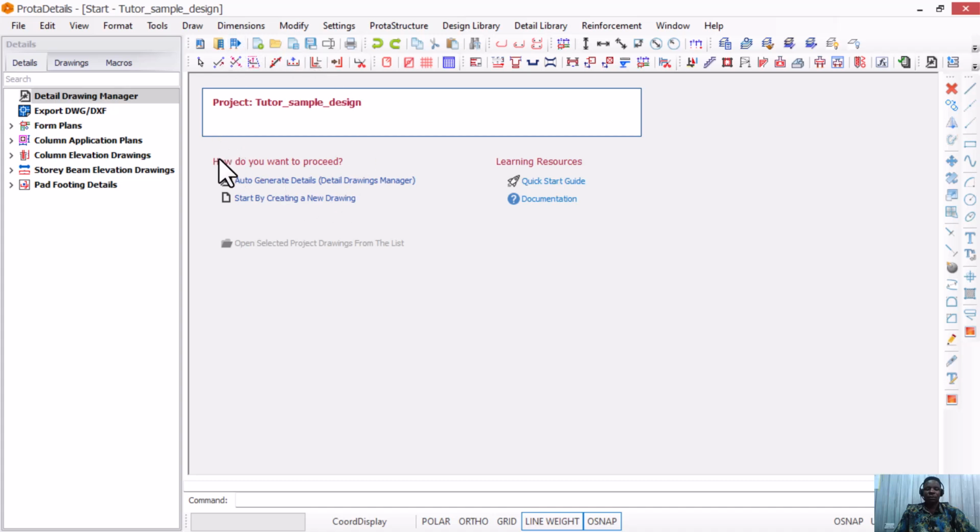Okay, then if you look at here now, how do we proceed? This is the project title, just like the project code. So here now we just have to look at what the next one is. We have auto generate detail, whatever manager. We don't want to do that. We have the quick start guide if you want to know how you're going to use this, and the documentary. We don't need to bother ourselves, because this is a tutorial and it's a complete package where you have understanding.